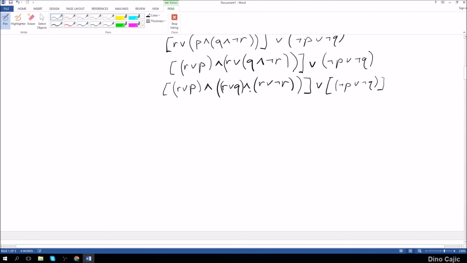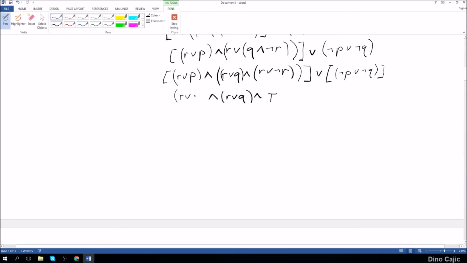So at this point in time, we have R or not R. Well, that's true. And R or Q. And R or P. Or not P or not Q. Well, now something interesting happens right here. We're gonna do a reverse. Well, actually, let's just go ahead and keep it. Well, we might as well just go ahead and do a reverse.